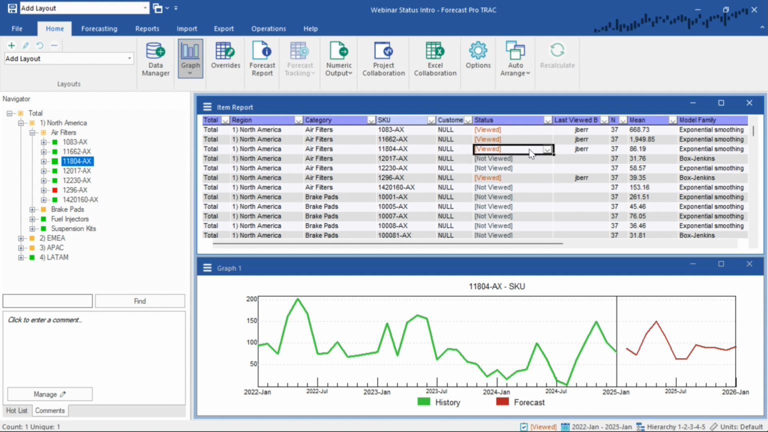I can also click here on the status option and see the additional statuses that I can customize this to: in progress, reviewed this period, or reviewed permanently. So for instance, if I were to change this to in progress, you'll see the status now shows up as in progress.